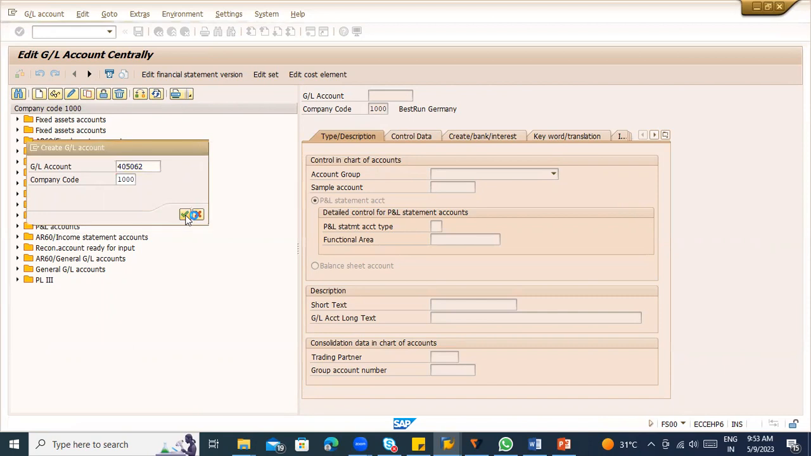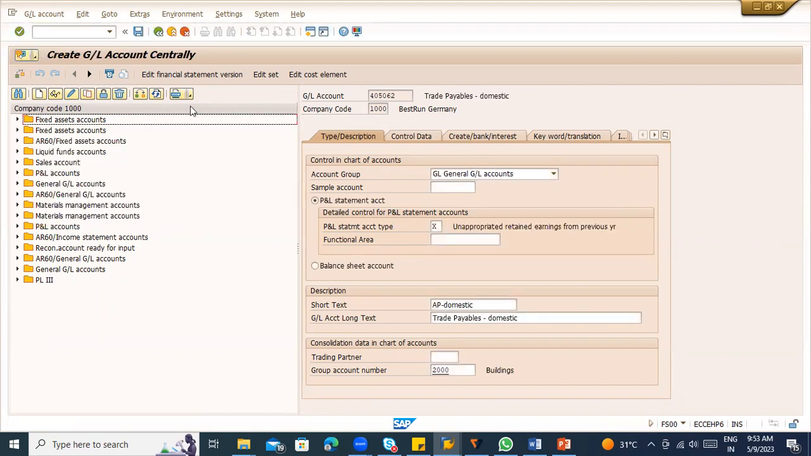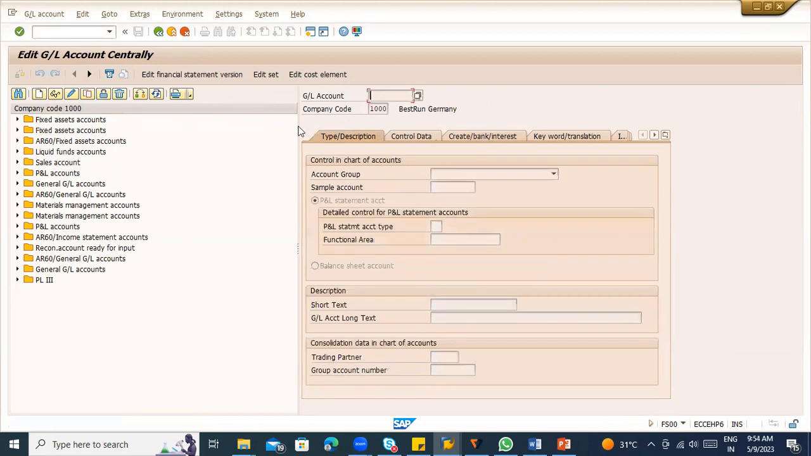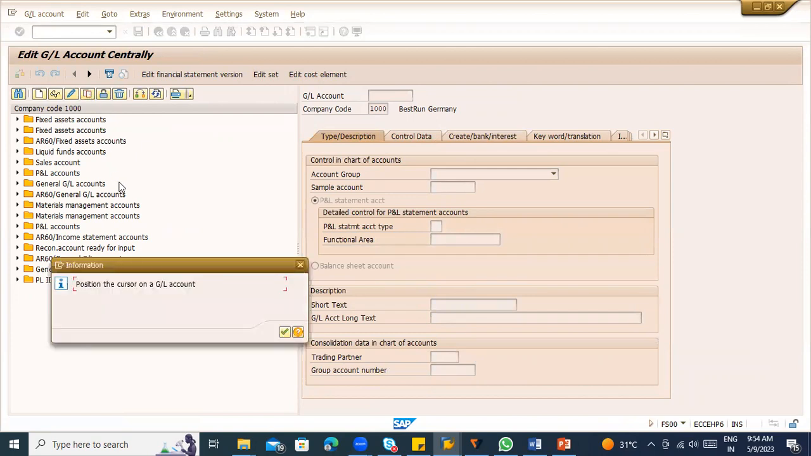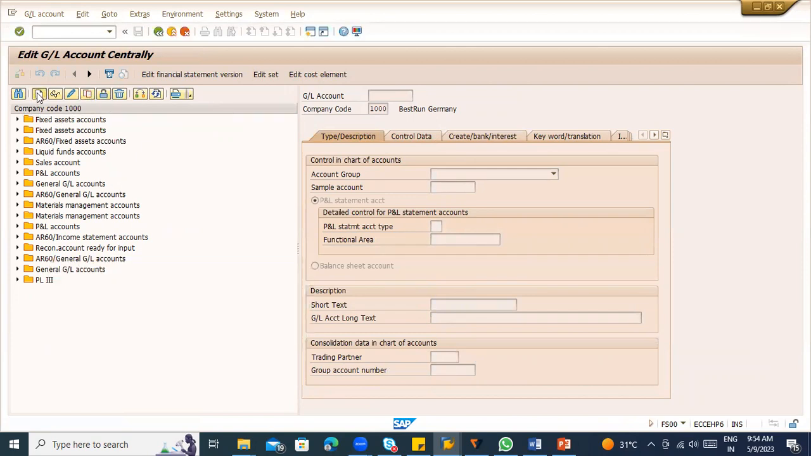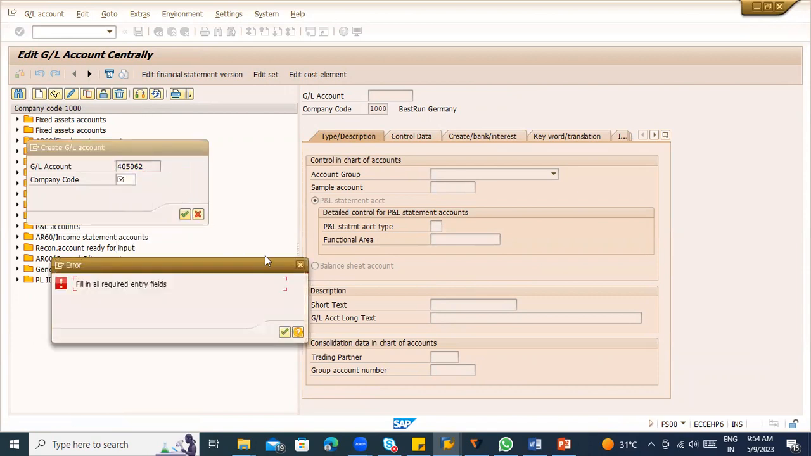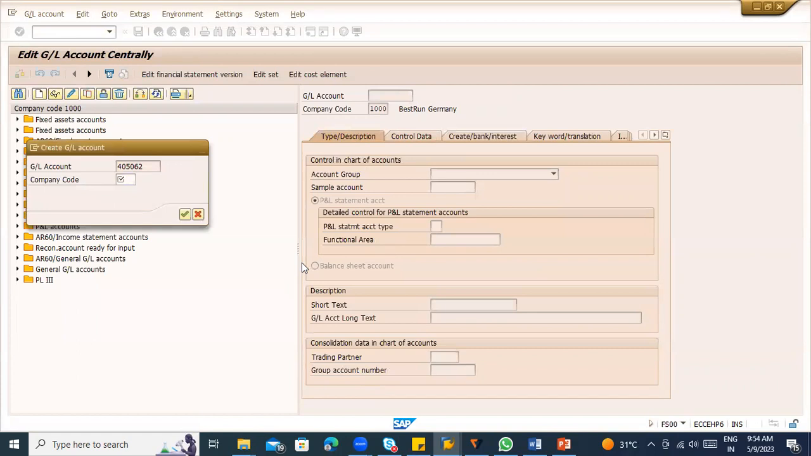If it is already there, then it will give you all the information. If it is not there, what we can do is copy from the existing one. So I will go again, and you can copy from the existing one. What you can do, you just click on this one. First you need to select, and first you need to find where exactly this correct GL account is.